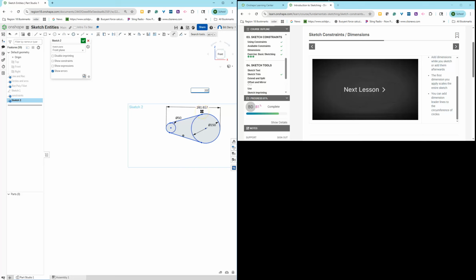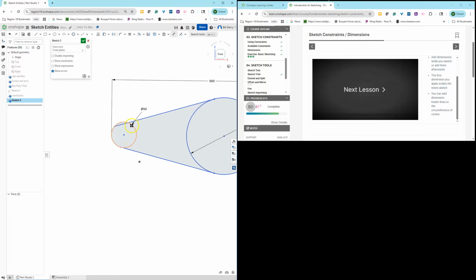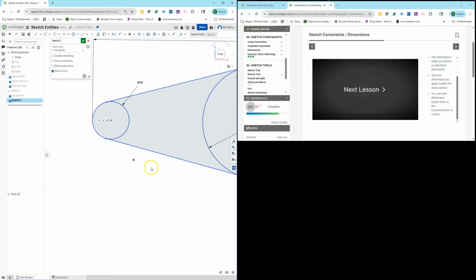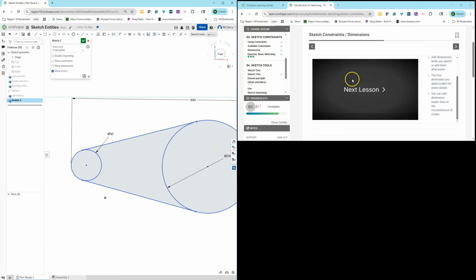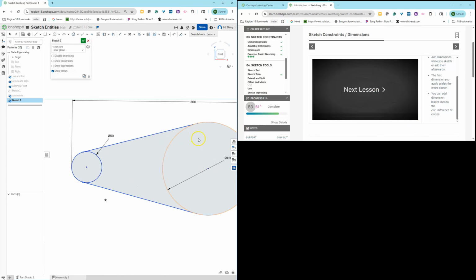That's a bad number. All right, I guess that line was not tangent. There's a proof of that. So let's go back and fix that. Select those two, jump up to tangent. That looks a lot better. All right. So that's pretty much dimensioning.